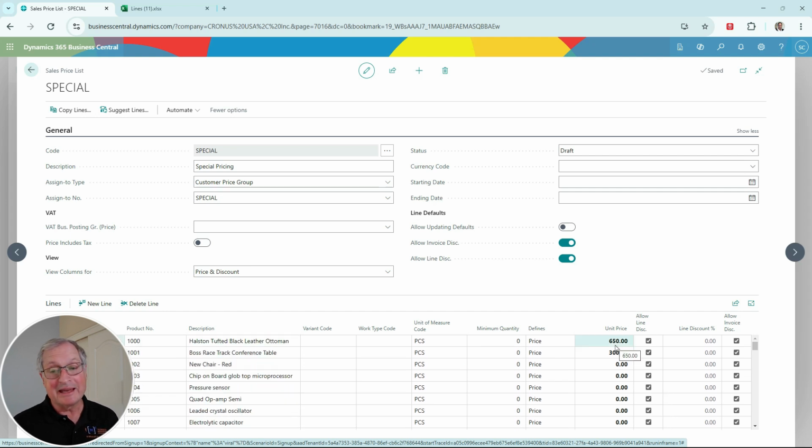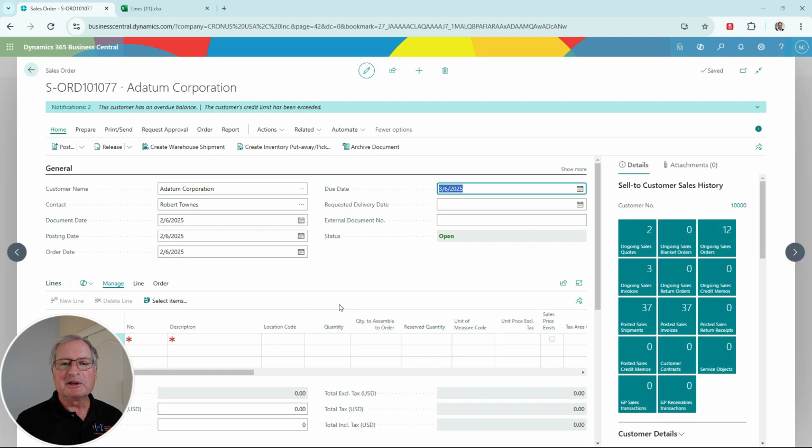Again, I can take this, I can adjust these manually if I want to, but I have a new separate sales price list. I did most of the changes in Excel, and then I just copy and pasted them into this field here. So let's take a look at how this works in a sales order. I'm going to activate this. So I'm going to create a new sales order for this customer here, Adatum Corporation.